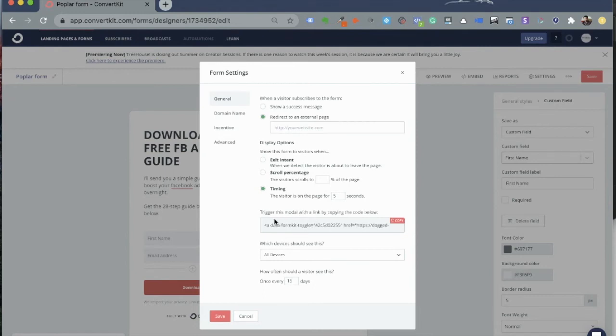This is the particular link that you can use to make sure that people can click and then have the form show up. Or you can even choose to determine what kind of device it should show up on and how often should a visitor see this. So you don't want to keep having your form show up for absolutely every visitor who comes on your website.